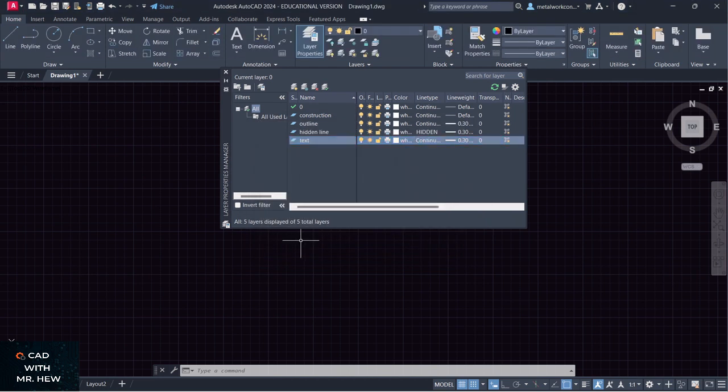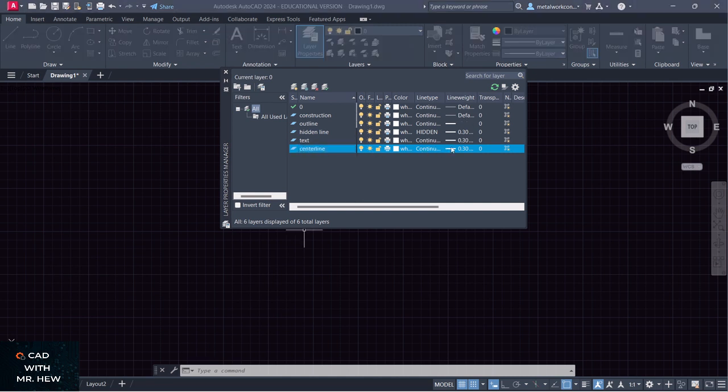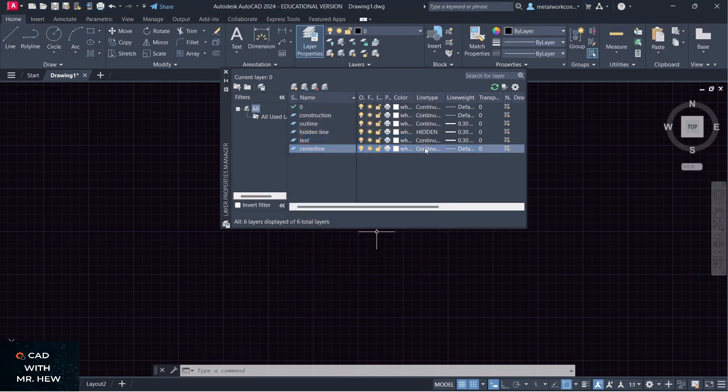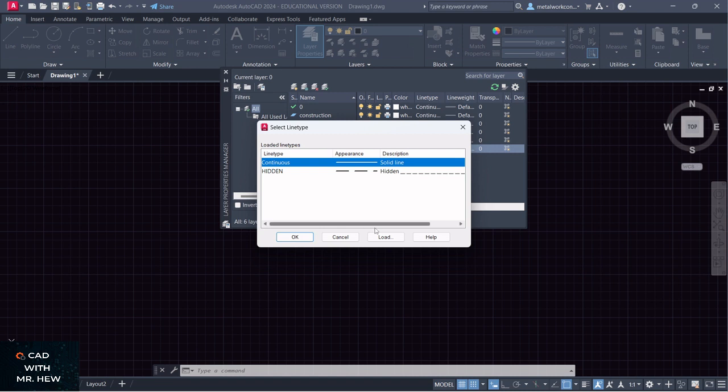All right. Now the other line that you would need is a center line. We may not need a center line for today's video, but we're going to make it nevertheless. So center line, right? And here now, we're going to change the line weight to the default for the center line. Okay. And what happened now? We have to go and load the line.